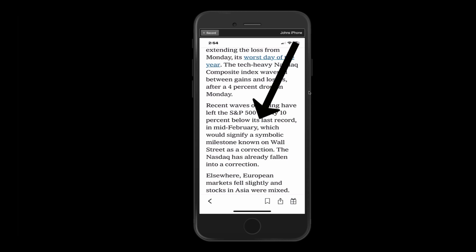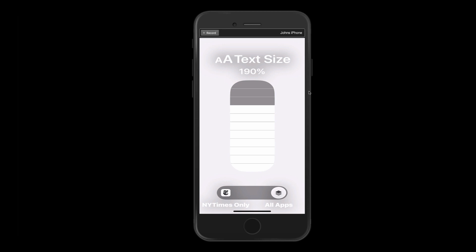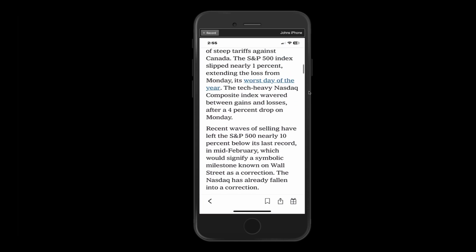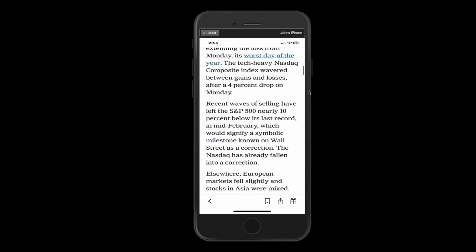I'll swipe down diagonally from the upper right corner and tap on text size, and right now it's 190%, which is too much, and I'll drag it down to 120%. And now you can see I've got the option of applying this control to all apps or the New York Times only. And I'm going to tap New York Times only, swipe up again, and now I'm into my New York Times app again, and I've enlarged the text to 120%, which is a good size text for my vision.